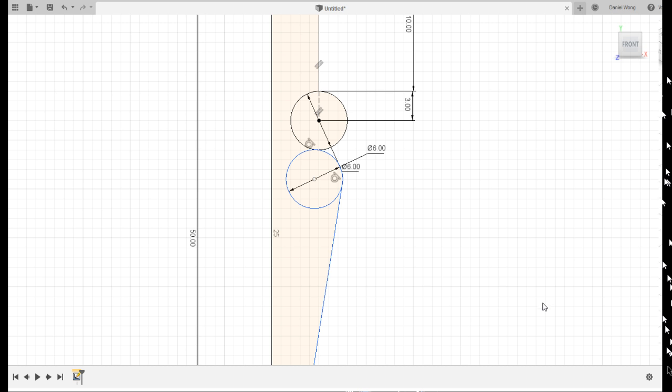Does everyone understand what I did? Does anyone have any issues with that? The last step was coincident. So it was pretty much making the endpoint of this line always touch the circle. Yeah? And then making sure that they're tangent as well. Yeah? Any other questions?